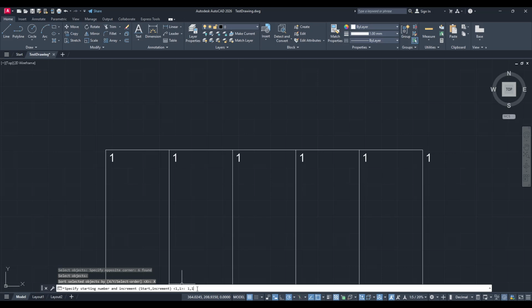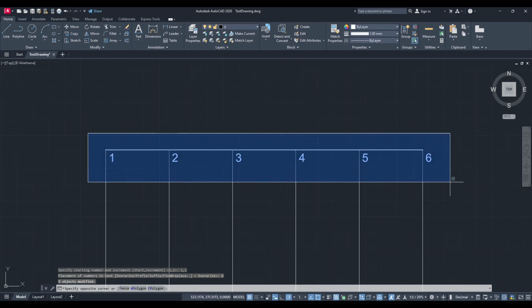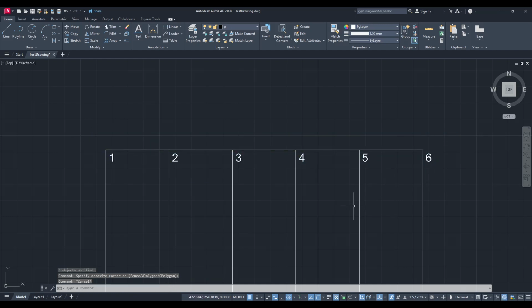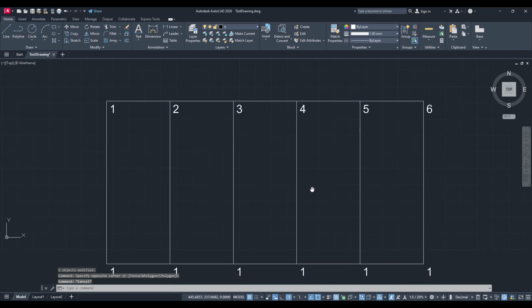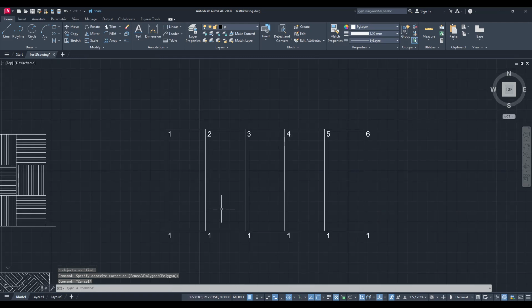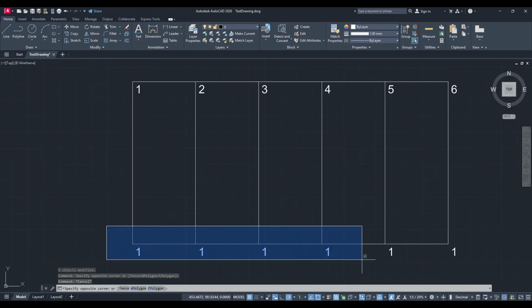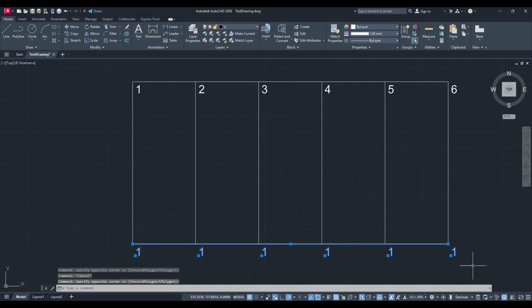The final step is deciding how the numbering will affect your selected text. You have several options: overwrite, prefix, suffix, or find and replace. For this example, we're opting to overwrite the existing text with the numbers. And just like that, your text is automatically and efficiently numbered. It's a straightforward process once you understand the steps, and it can considerably speed up your work. So there you have it, a simple way to use the TCOUNT command in AutoCAD for automatic text numbering.